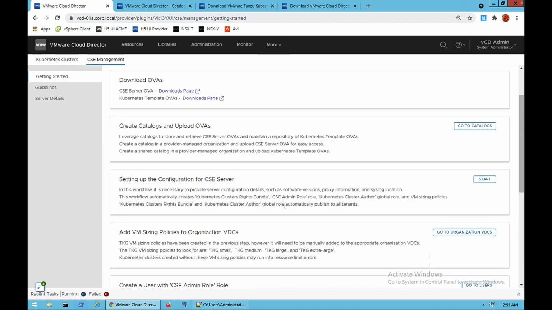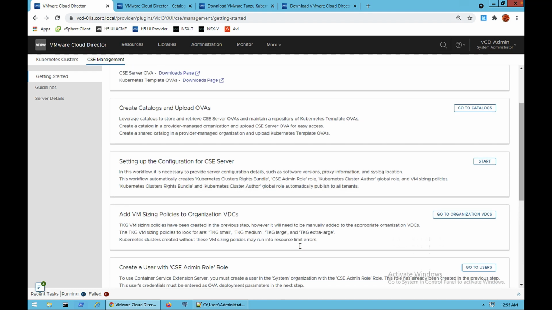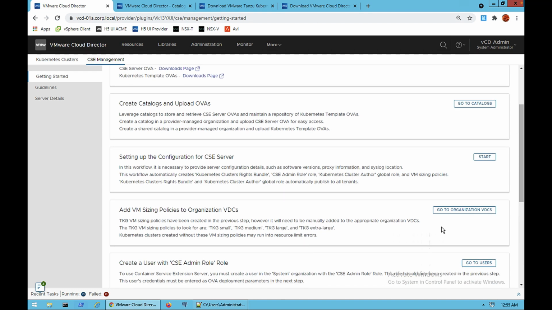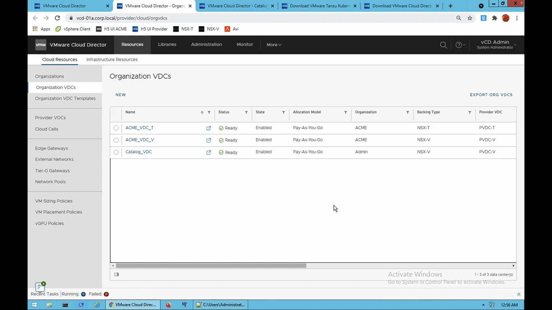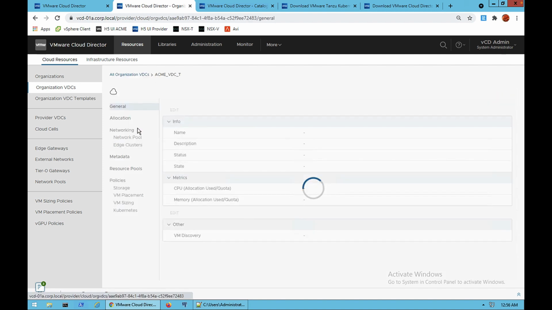We are now going to publish the sizing policies we created in an earlier step to the desired customer organization. This will allow customers to create Tanzu Kubernetes clusters with standardized VM sizes for their control and worker plane VMs.